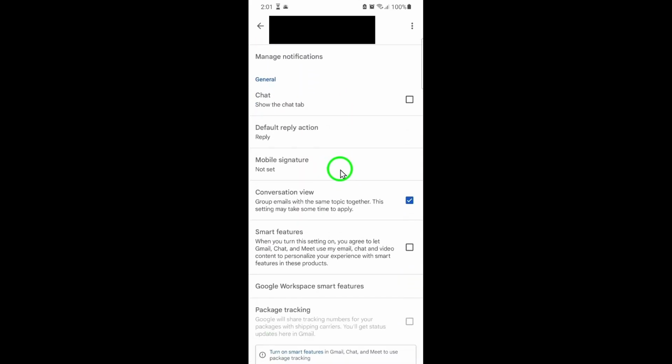This is the feature that groups your emails into threads, making it easier to follow conversations without hunting for every individual message. To turn it on, simply check the box next to Conversation View. Once checked, your emails will automatically be grouped by conversation, showing all replies and related messages together in one place.